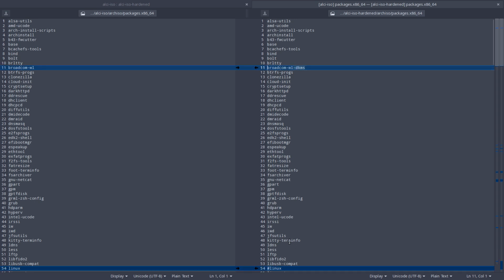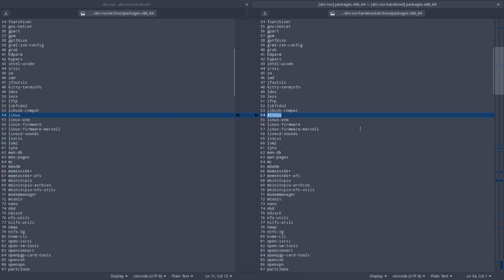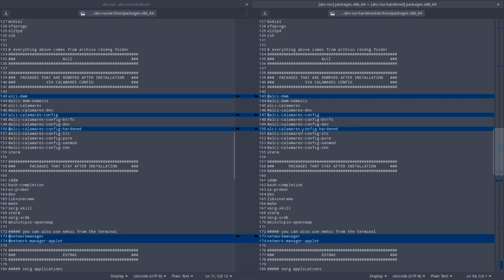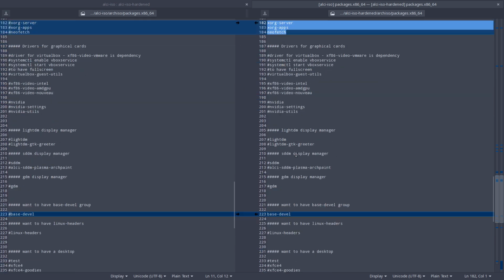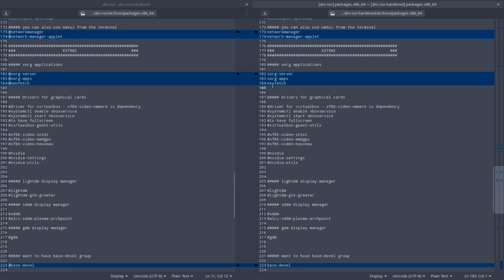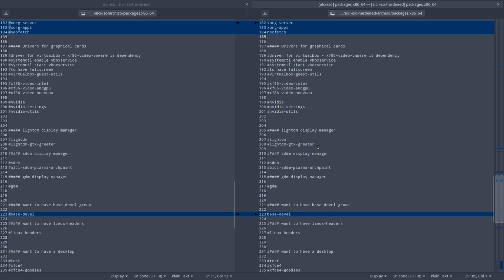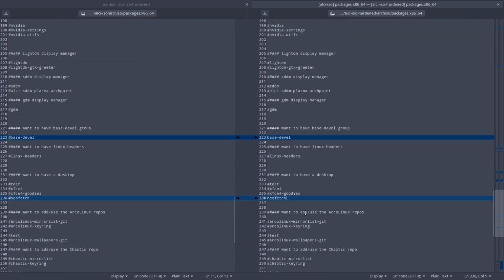I think what matters most is this. What do we put on the ISO? Since it's a different kernel, we need to use the DKMS one, not the regular one, which is the Linux kernel. And so the Linux kernel is out. And this is how you compare quickly, visually. So yes, we do use Network Manager here. Yes, we have Xorg and NeoFetch as well. So maybe it's time to switch NeoFetch with FastFetch or something. Doesn't matter, it still works. And then base-devel here, NeoFetch is again here.